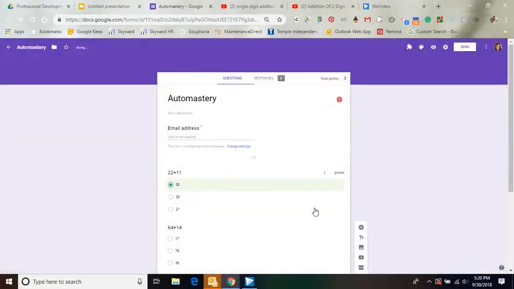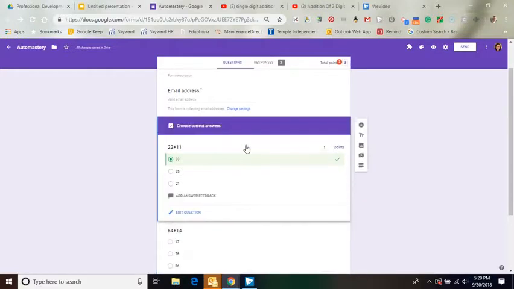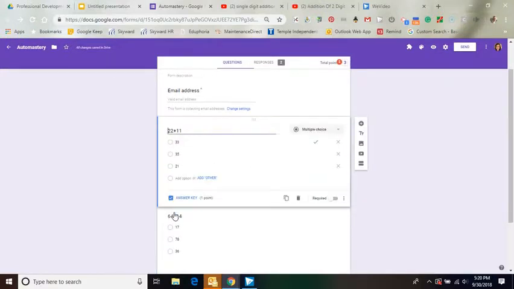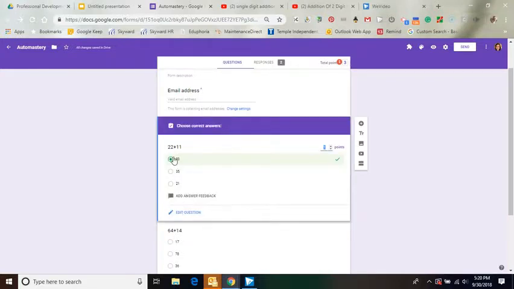So save. Okay, so my quiz is all set up. I need to go into my questions, and you're going to see the words answer key. You need to select the right answer so the computer knows what the answer is. So it'll look like that. Click your right answer, it'll turn green. You'll see a check mark. And then you need to give this question a point value.